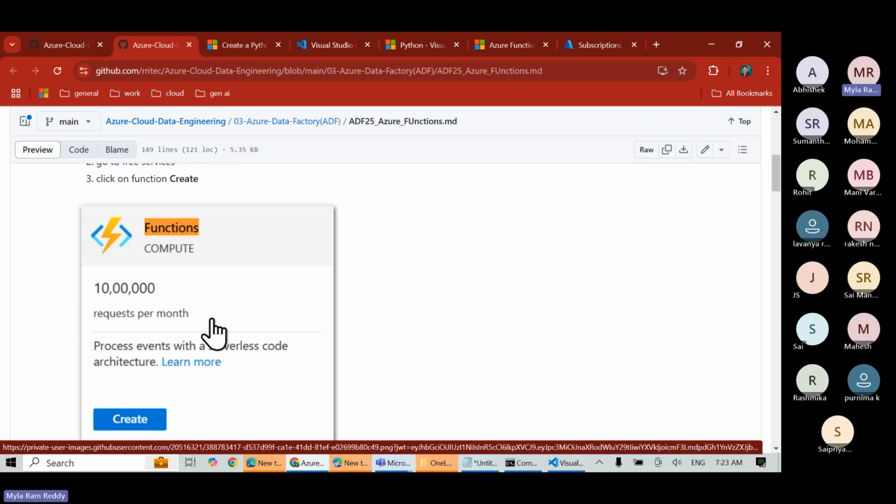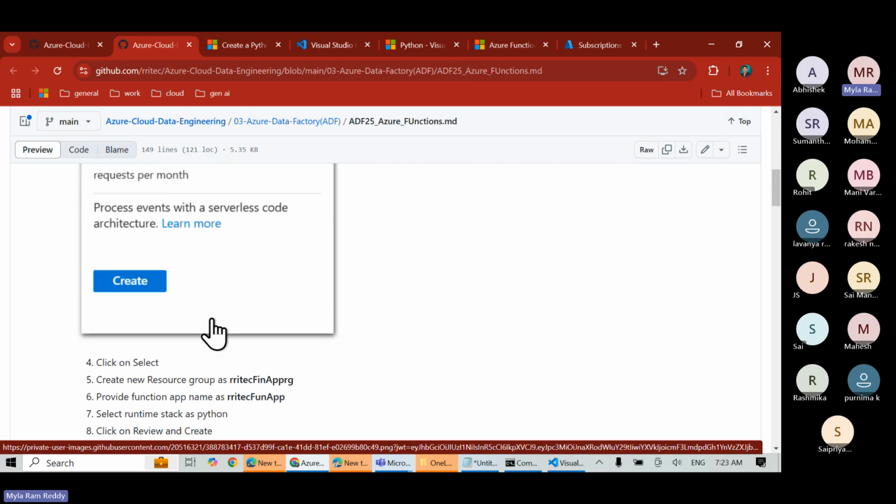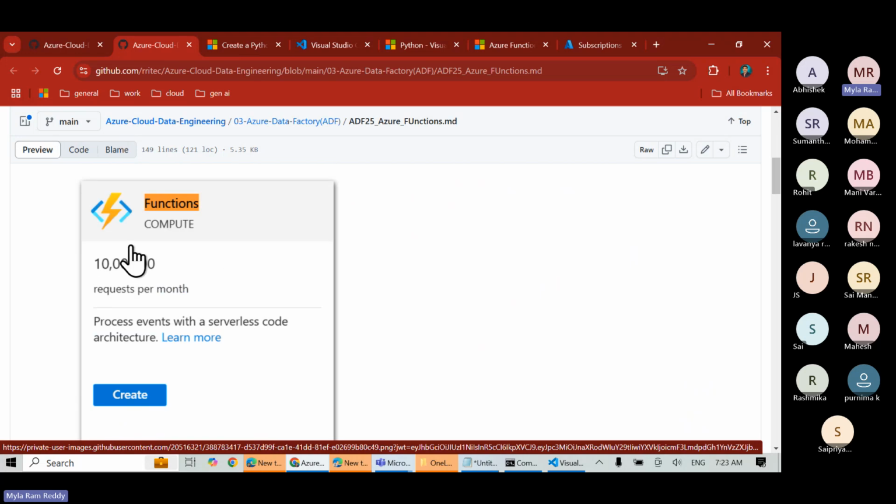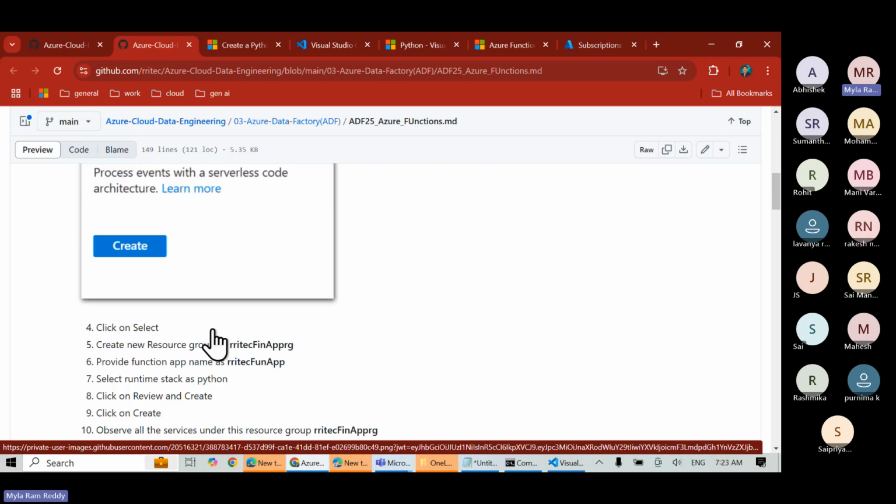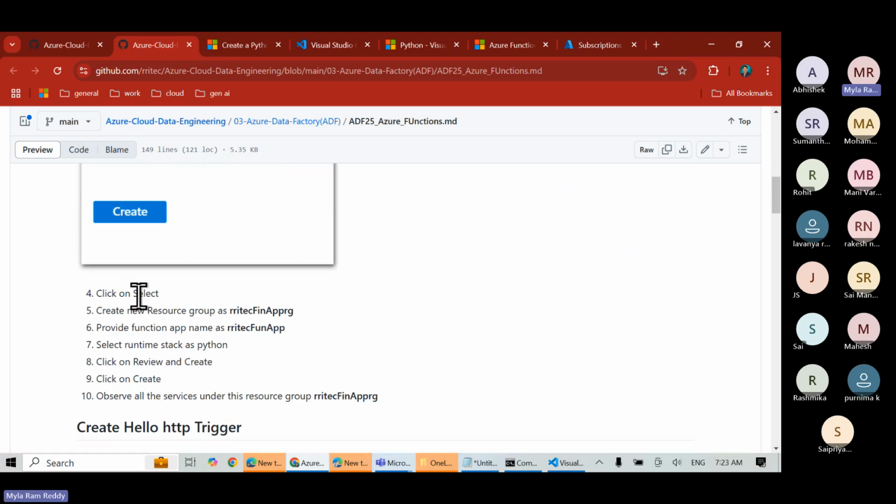the training. Okay, now if you click on your create button, then the function app will be created for you. Click on select, then provide your new resource group and the function app name, and select the runtime stack as Python, review it and create it. Observe all the services under this resource group, whatever you created.